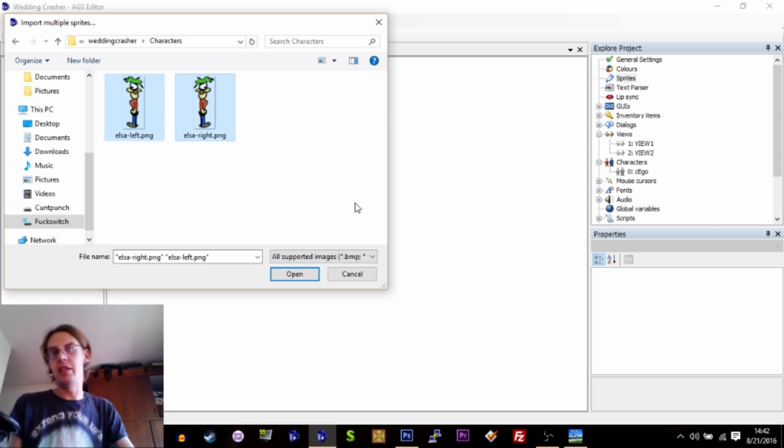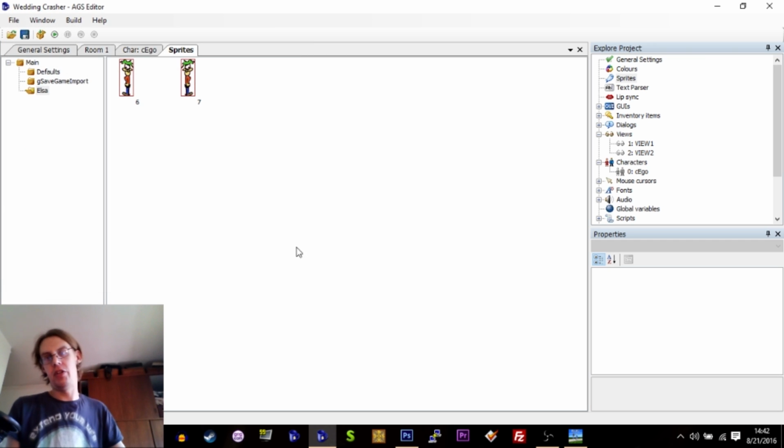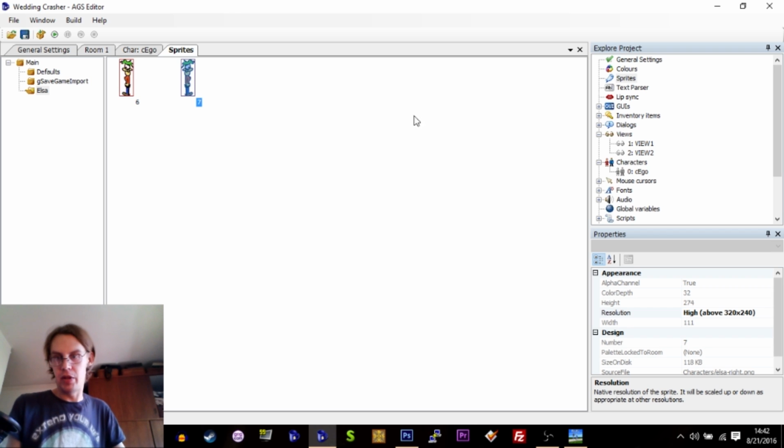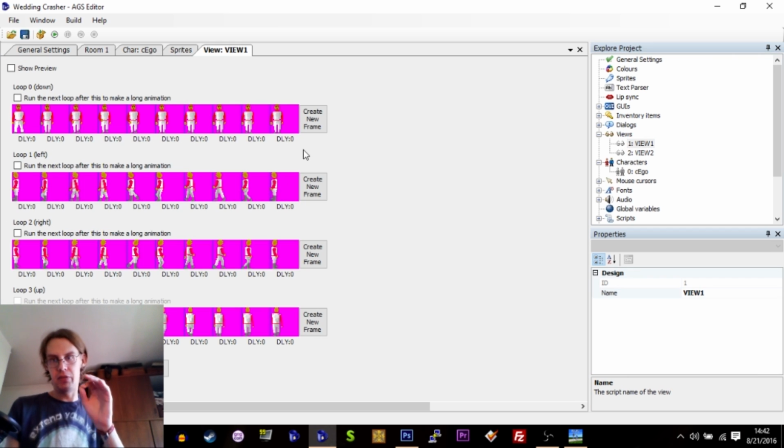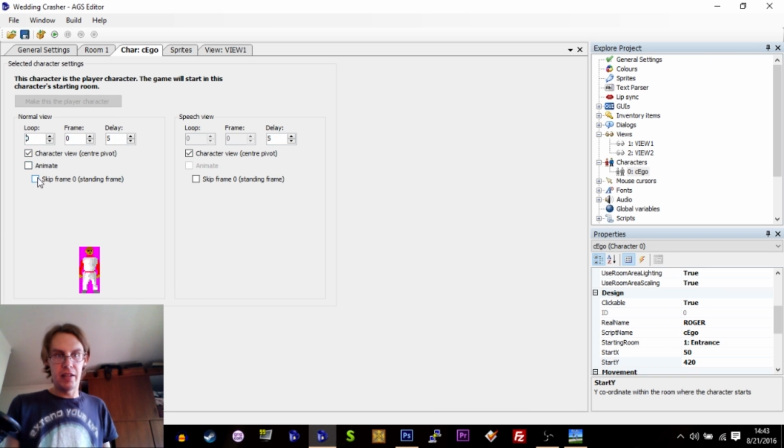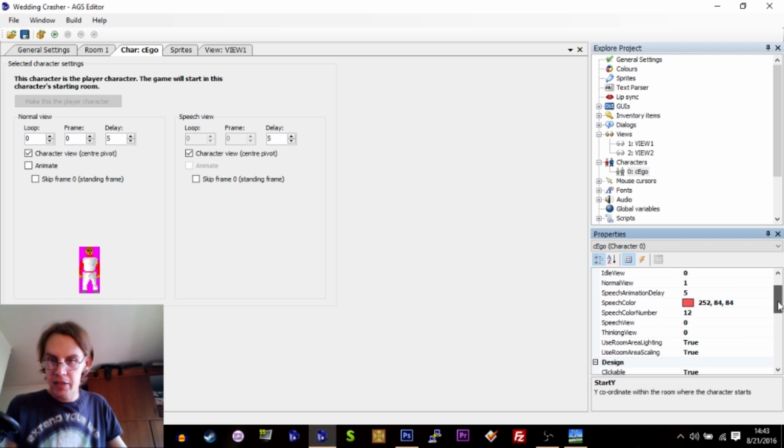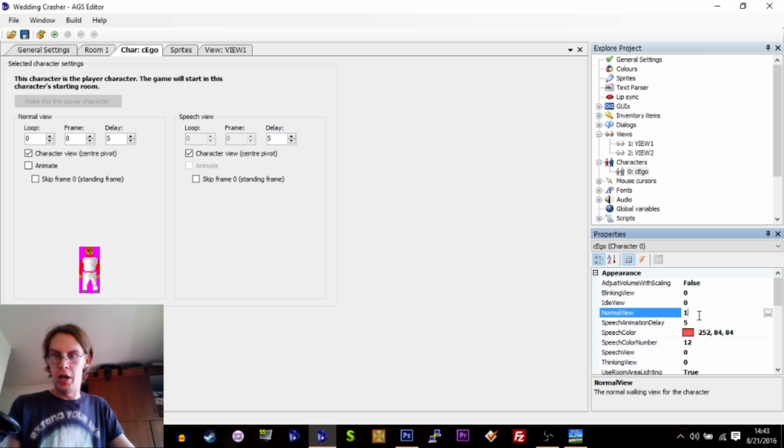There you go. She doesn't have a walking animation yet. She's just facing one direction, which is cool with me. So now we have Elsa left and Elsa right. Cool. So, to make a character, you have to define a view for the character. Now, see, I just double-click on view number 1 here. That's actually the Roger sprite that you saw walking around. See, this character right here, Ego, is, let's see, where it is. Oh, it's over here. Somewhere here it says normal view 1.